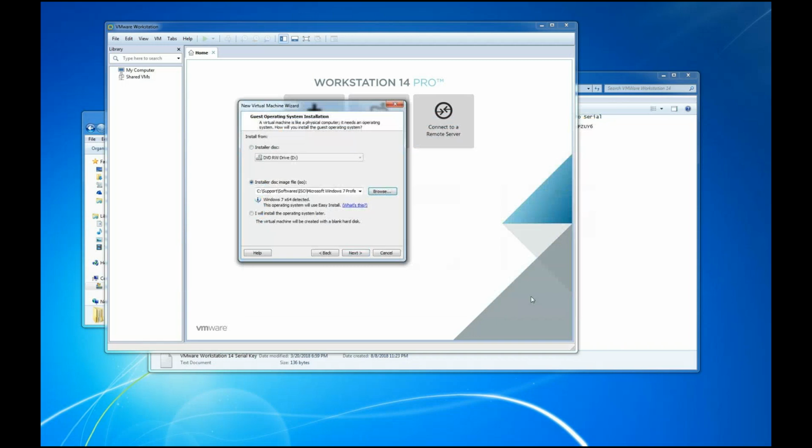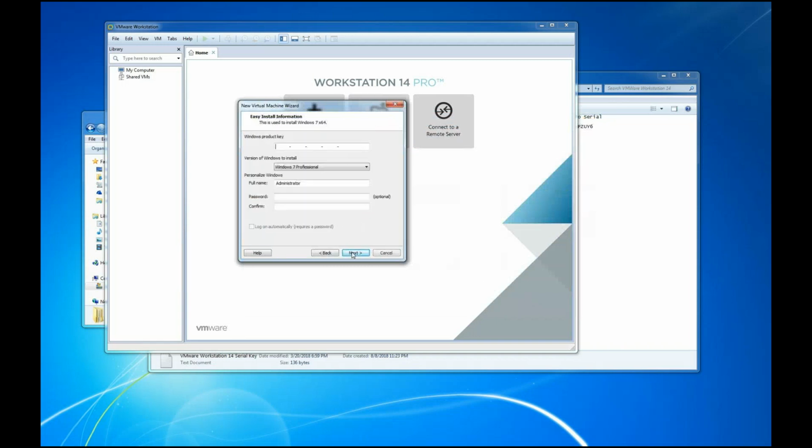You have to select. Okay. Next. We are not giving any license key because we are using the trial version. And always use administrator.